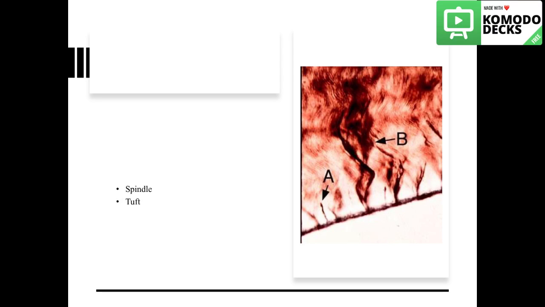Here we can see the difference between the spindles and the tufts. The tufts are hypomineralized areas that are longer and have a different shape. They are longer and wider, and they are homogeneous with the structure of enamel, with the rods, while the enamel spindle is very small in length and in width, and they are not homogeneous with the structure of the enamel.